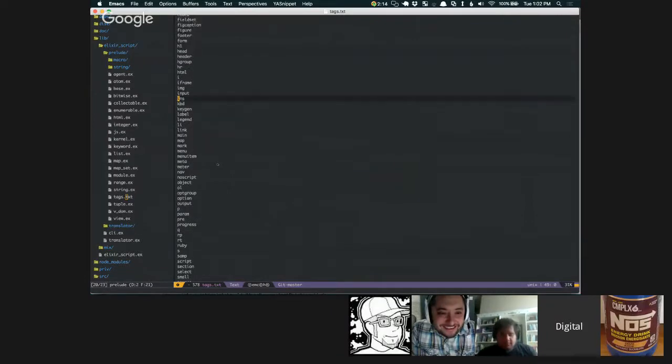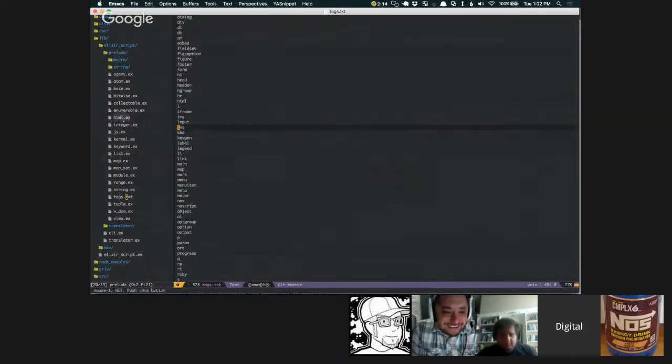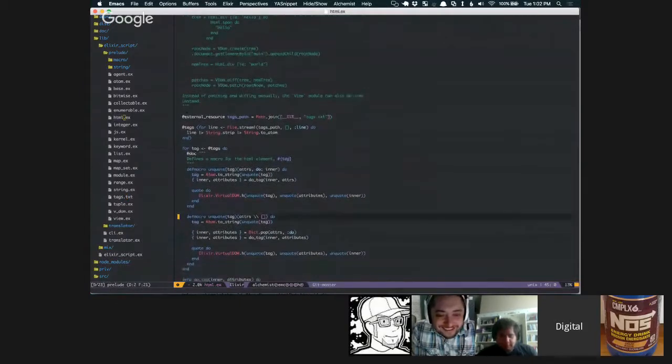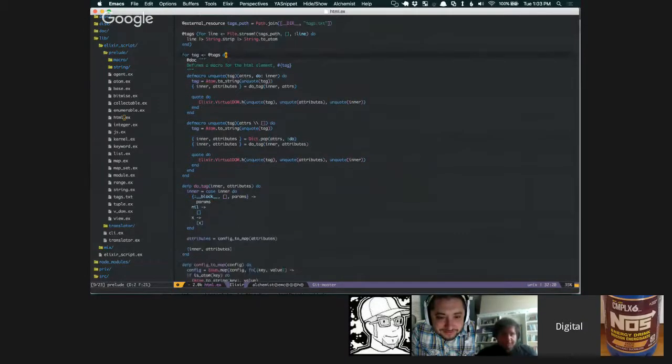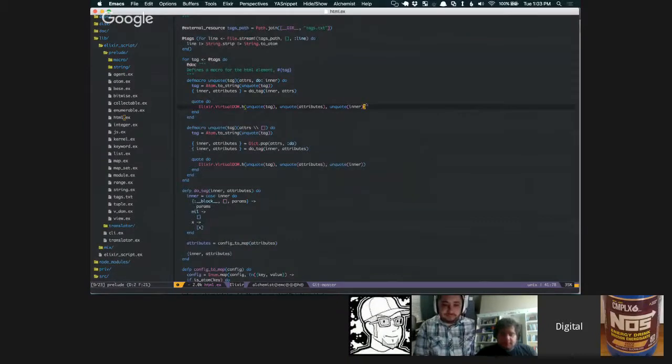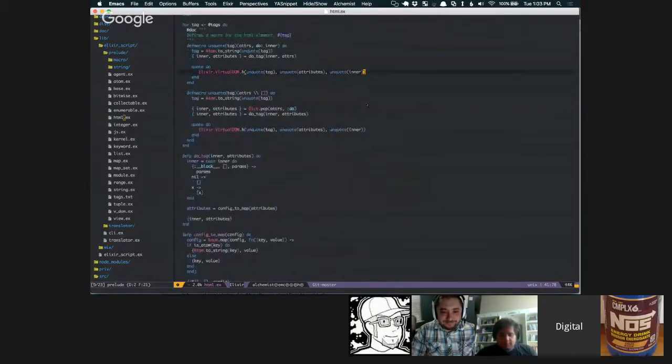Yeah, there's a bunch of tags in here, and during compile time, it goes and gets that list. It turns it into a list of things it can use in ElixirScript, and then it goes through all of those and creates macros for each of them. And you can see here, it's turning into virtual DOM function calls. That's about it for that one.